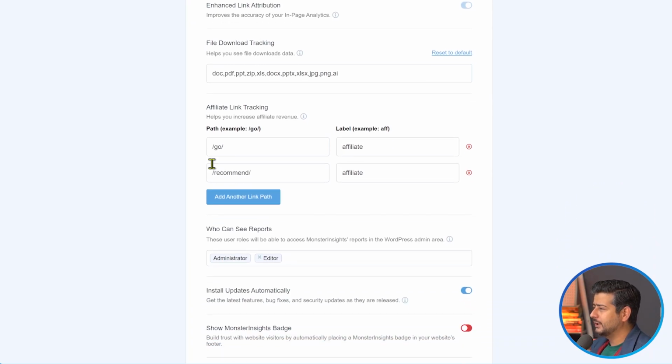So going to another option, you also have affiliate link tracking. If you have affiliate links on your website and you want to generate more revenue with affiliate links, then what you should do is configure the kind of modifier you have added to affiliate links so that they can be tracked appropriately, because they are clicks to outbound websites. Right now the basic configuration is go and recommended, which is the default options, but you might have configured differently. Just click the add another link path and configure this however you like.